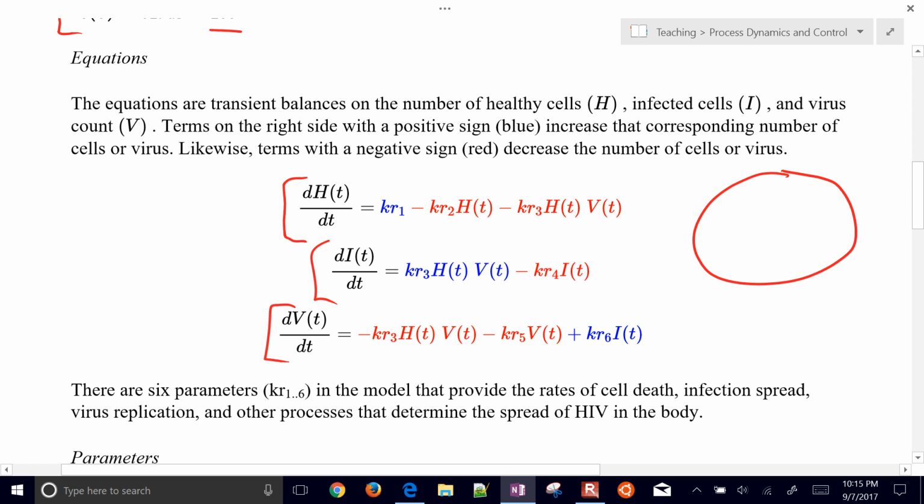But as you'll see with these balance equations, that causes the number of infected cells to increase. And then you have the virus as well. So you have 100 of these. Anything that is in blue means that it's going to make that quantity larger. And anything that's red, there's a negative sign there. It's going to cause the derivative to be more negative, and it's going to cause it to decrease.